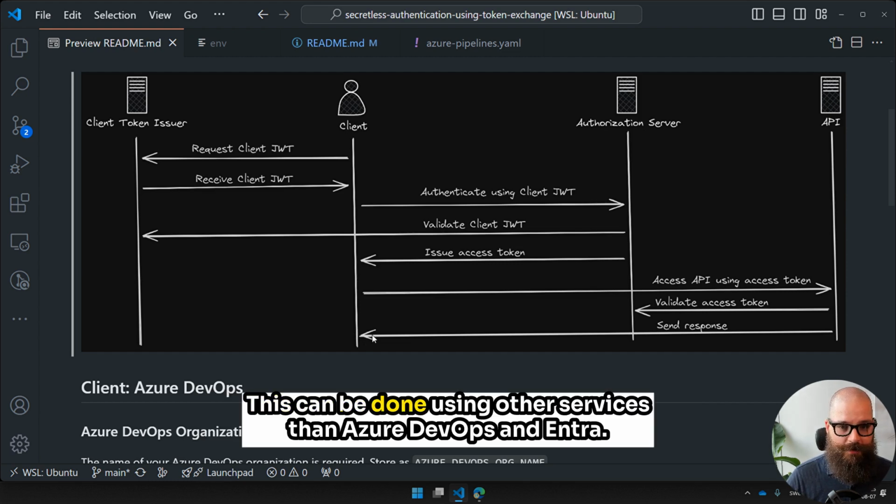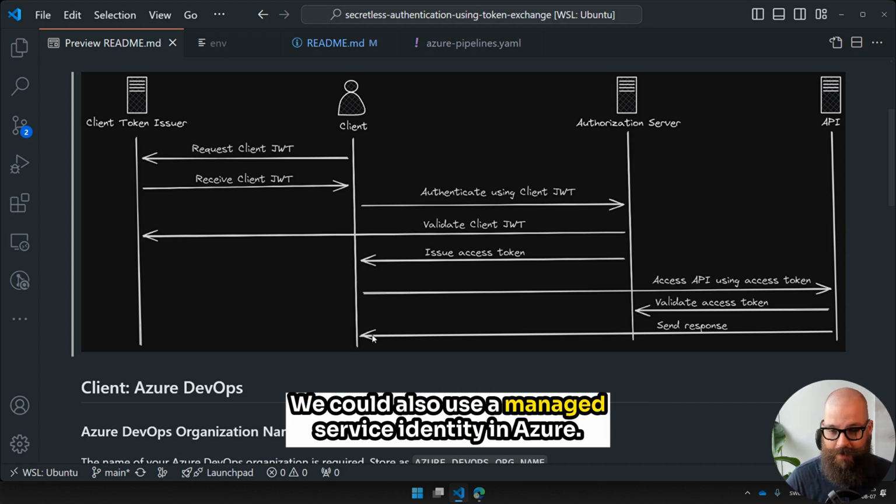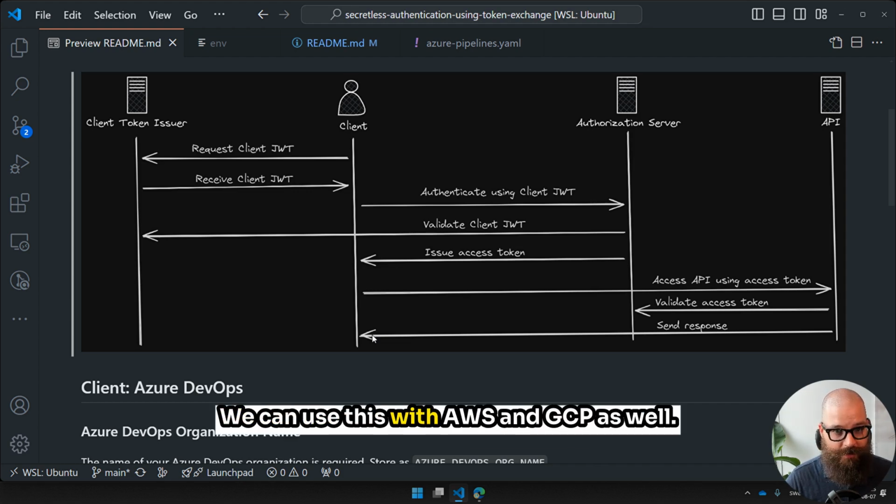This can be done using other services than Azure DevOps and Entra. We could also use managed service identity in Azure. We can use this with AWS and GCP as well.